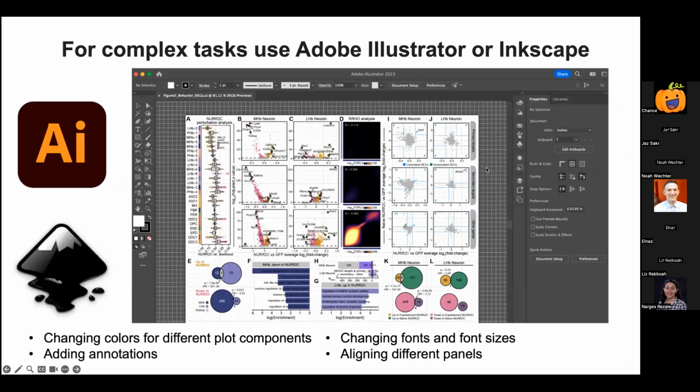I think for more complex tasks, you always end up having to go for a post-processing program once you've generated all your figures. Typically, I don't know if there's others, but I'm aware of Adobe Illustrator and Inkscape.